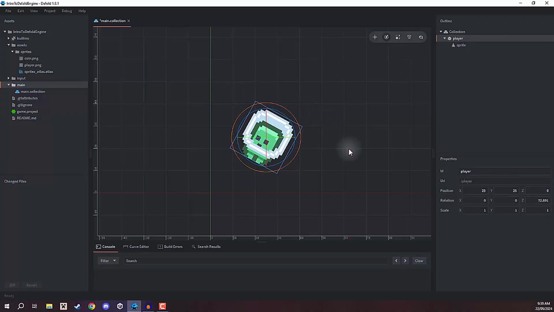Now with this, we can also go ahead and manually give it a value. So for example, if we enter in 90, which is 90 degrees, that will make our player basically 90 degrees facing adjacent to where it was before. And yeah, that is the rotate tool.